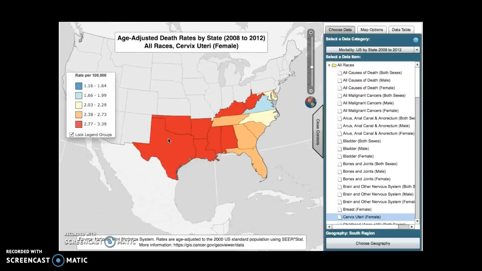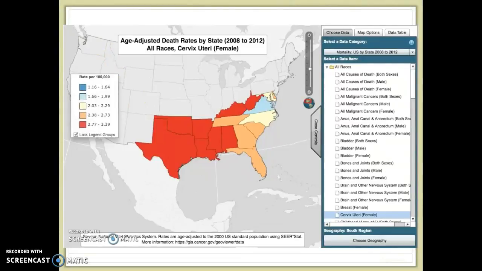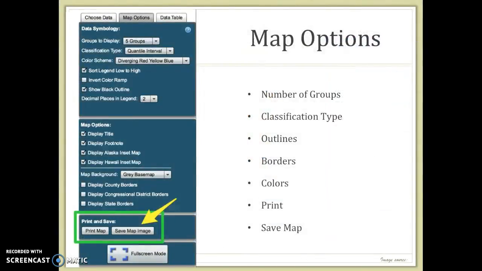The GeoViewer offers many map options that can change the way the maps look and the way it represents data. When conducting a reference interview, you must keep the map options in mind. Changing these settings can represent the data in different ways, so you must understand what your customer wants the data to show. The first option under Data Symbology is Groups. The more groups you select, the more variety in your data.